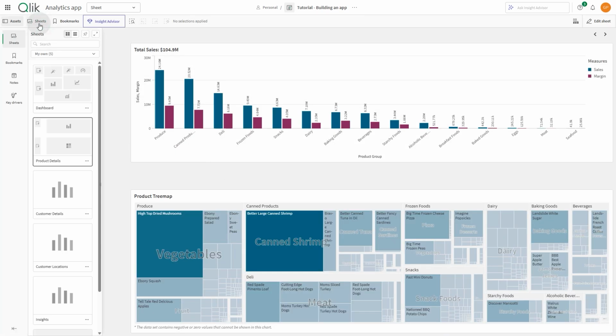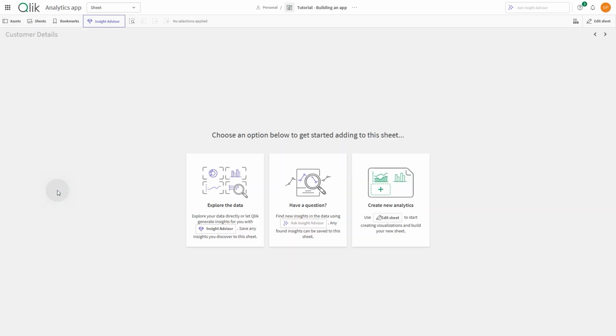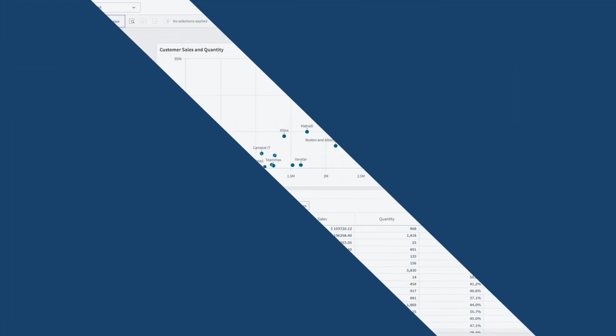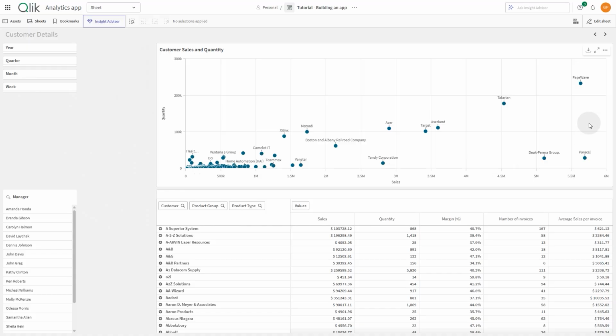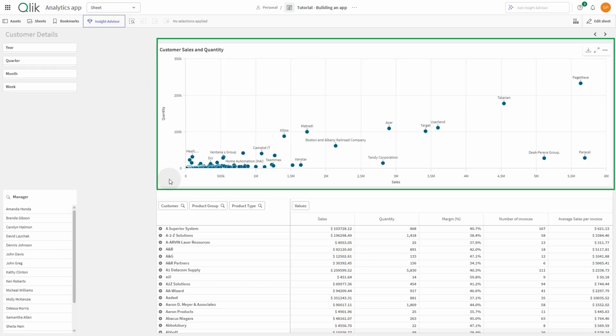The next step is to create the Customer Details sheet. In the third sheet, you'll create a scatter plot and a pivot table focusing on customers. Then you'll add filter panes so you can filter by date and manager. The first visualization is a scatter plot showing customer sales and quantity. A scatter plot is used to visualize the relationship between 2 or 3 measures. In this case, the measures compared are sales and quantity. Each bubble represents a customer dimension value.